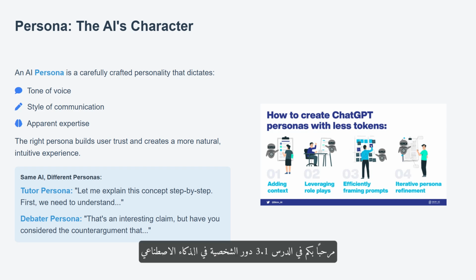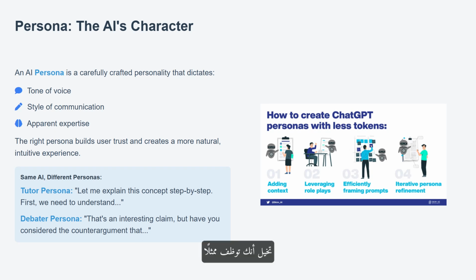Welcome to Lesson 3.1, The Role of Persona in AI. Imagine you're hiring an actor. Your script, the meta protocol, and stage design, the architecture, are ready. But who is the main character? Are they a wise old professor, a witty comedian, or a cautious librarian? This character choice is the AI's persona.